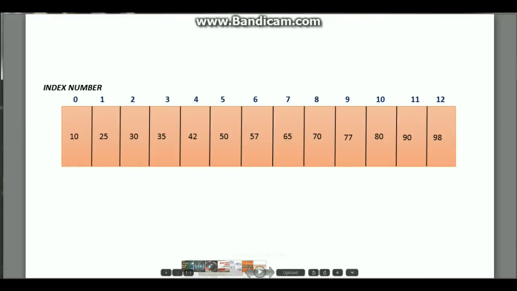So now, for binary searching, let the element to be searched be equal to 77 for the first case. So for the first case our x is 77.